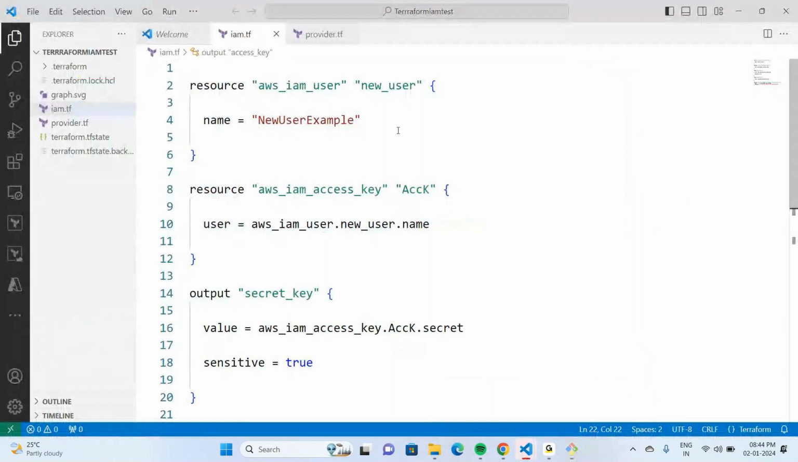Now this is an IAM.tf document. Here this is resource aws_iam_user. Here this is a username which you can give. Name of the user will be new user example, and a resource we are creating an access key here. So for which user are you creating the access key? New user, aws_iam_user.new_user.name.